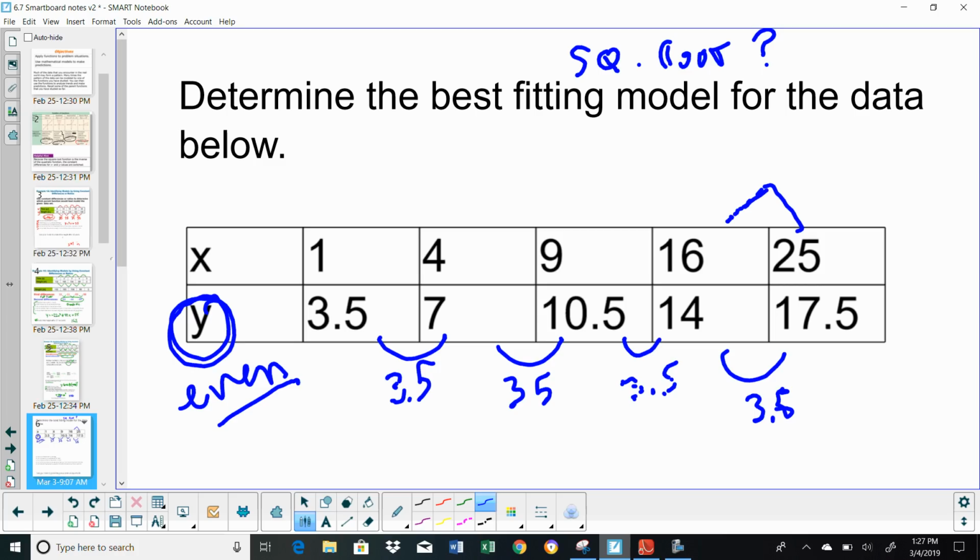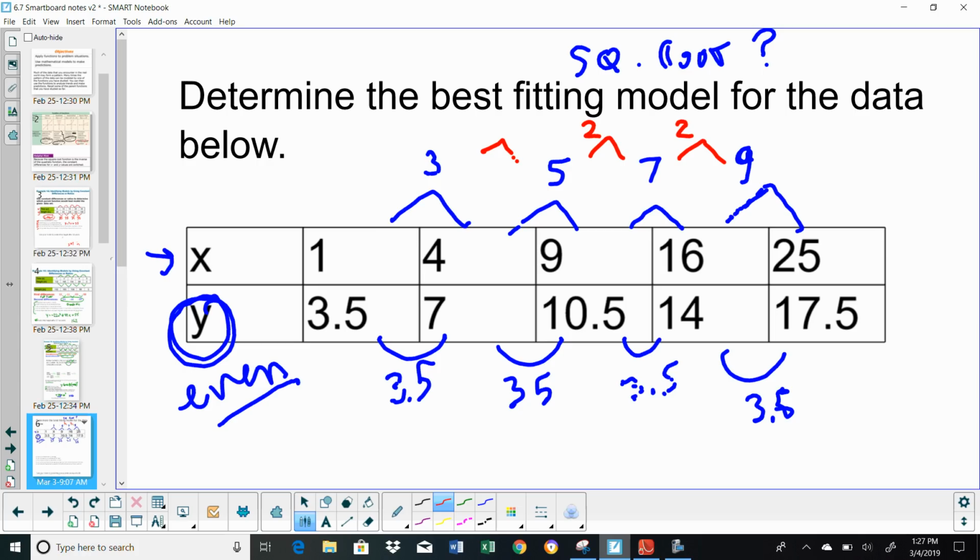So let's do it this way. We want to do 25 minus 16. That's equal to 9. And then 16 minus 9, that's equal to 7. 9 minus 4 is equal to 5. 4 minus 1 is equal to 3. Well, the first order differences for the x's are not equal. But if I try and do the second order differences, 9 minus 7 is 2. 7 minus 5 is 2. 5 minus 3 is 2. So since the second order differences are equal for the x's, that means it is going to be square root.